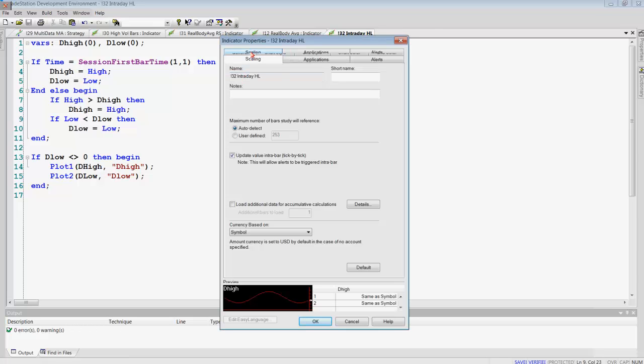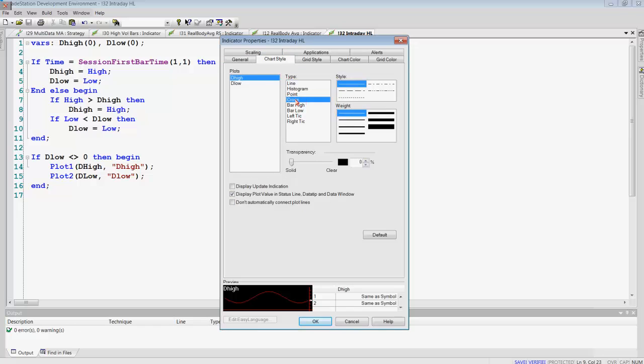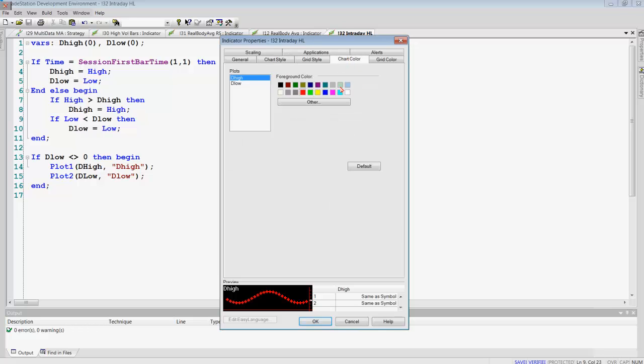The properties for this indicator are same axis as underlying data. We want this to plot on the bars. The style is going to be a cross. We just want a dot. We don't want a line here because what will end up happening is we'll get lines from the previous session to the current session, and those diagonal lines are going to kind of look funky on the chart. So I've been using just a point or a cross to make this look better. And then the color, day high is going to be green and day low will be red.